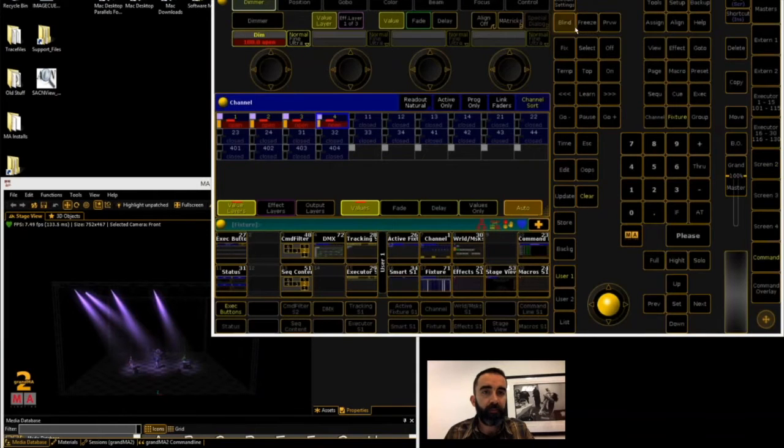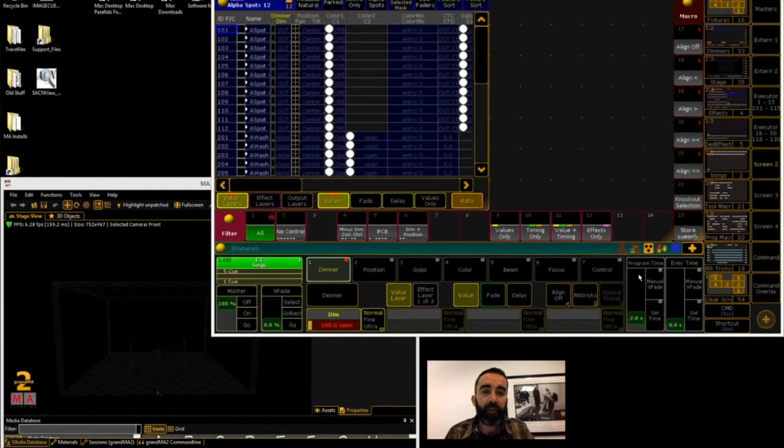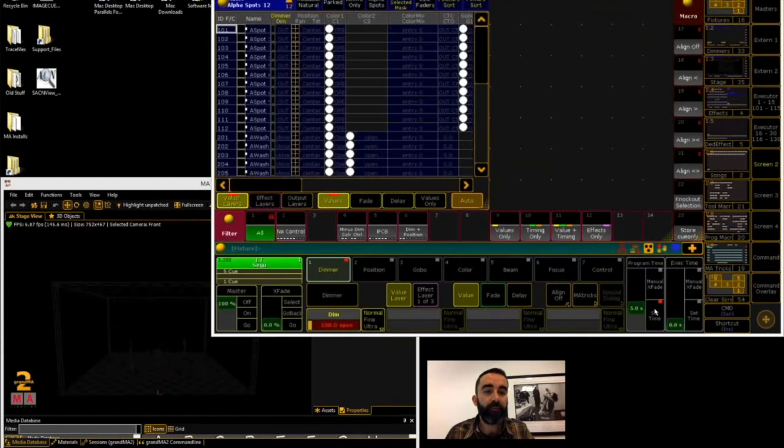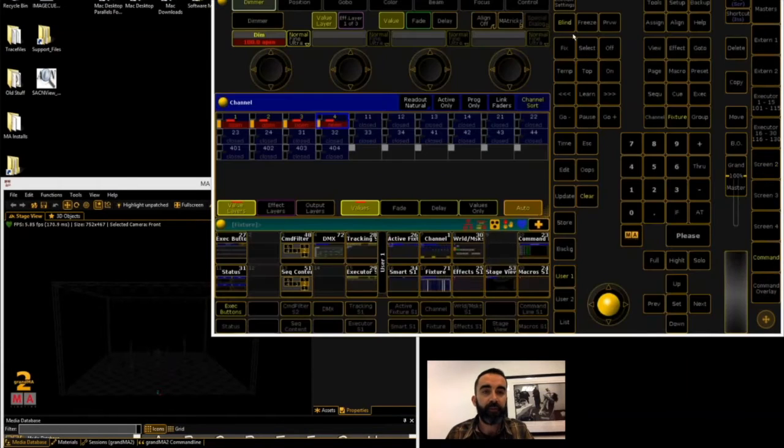So if I'm in blind mode, coming out of blind follows your program time. So if I enable this, now it's at 5 seconds. When I come out of blind, these lights are going to fade up over 5 seconds. The same thing going into blind will respect your program time. So if you want to go into blind and out of blind, remember blind, the first level of blind, is just to prevent programmer values, red text values, from going to the stage.